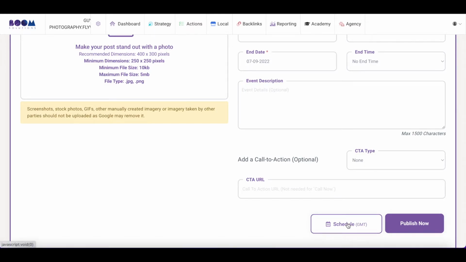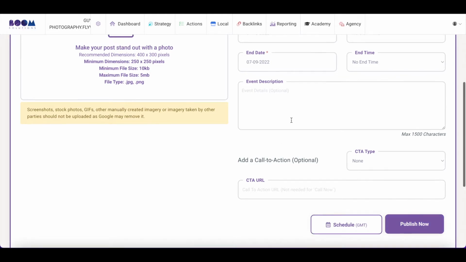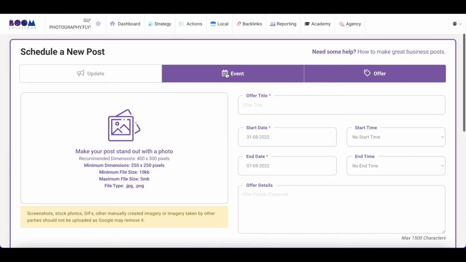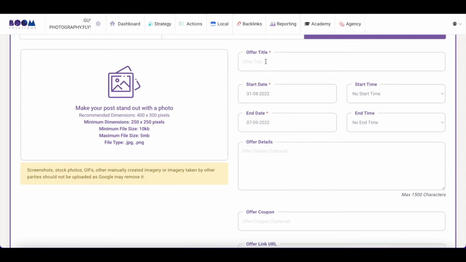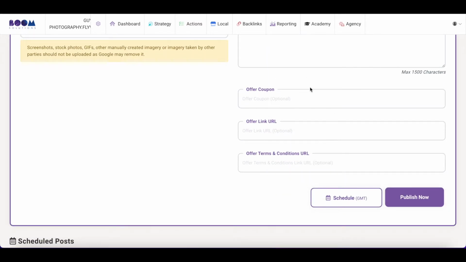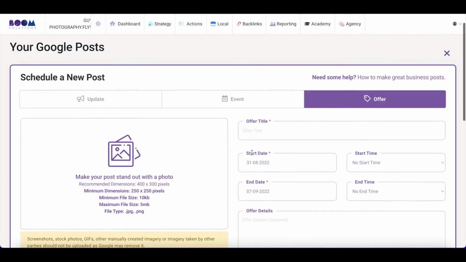Then you can either schedule it or publish it right now. Now let's take a look at the offer button. This is very similar to the last tab in events, where you can give the offer title, the start date and end date, the offer details, and this is where it differs a little bit. You can add an offer coupon and an offer link, so a link to a page where the offer is available. Then you can add the offer's terms and conditions, and then you can either publish or schedule that too.